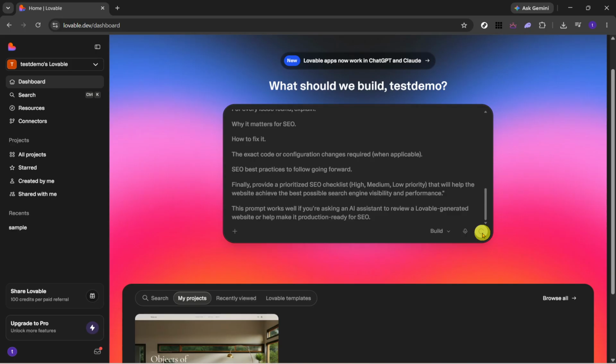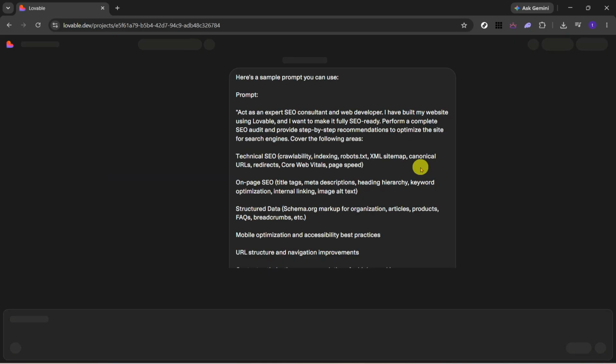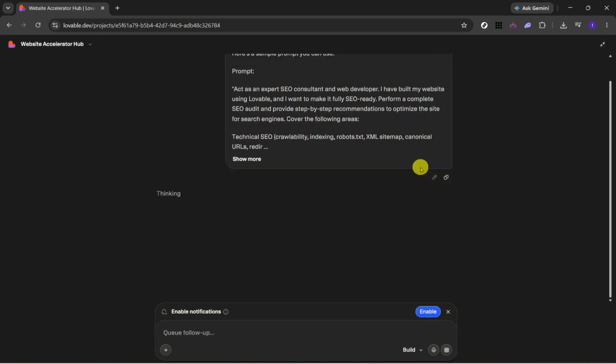Once the build starts, the main thing to remember is that everything depends on the prompt you entered beforehand. If the generated result is close to what you need, you can continue refining it later. But the foundation begins here. Start from the Lovable homepage, provide a strong SEO-focused prompt, and then build the site. That's the full process for getting started with a Lovable website that is designed with SEO in mind from the very beginning.